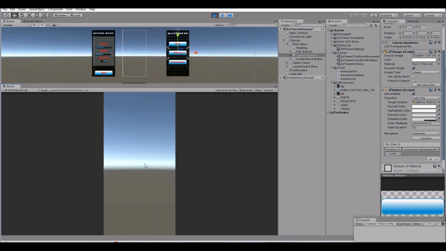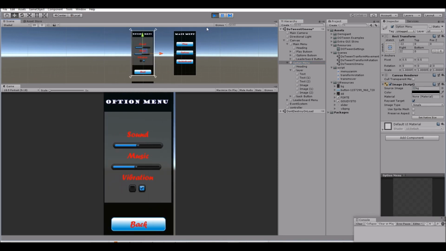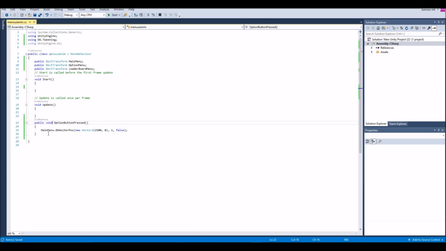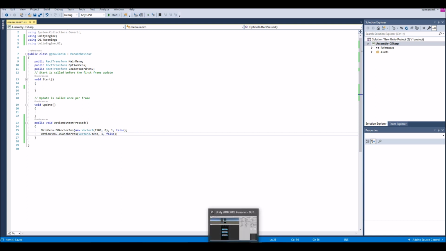Okay, now it's perfect. But the problem is the option menu should come from here to the center. So to make this, I'm going to call option menu dot do anchor position. It should be Vector2 dot 0, comma 1, comma false. The 1 should be speed, and this should be snapping. We already saw what snapping is in the previous tutorial, I think.